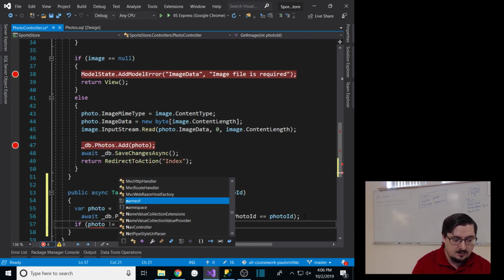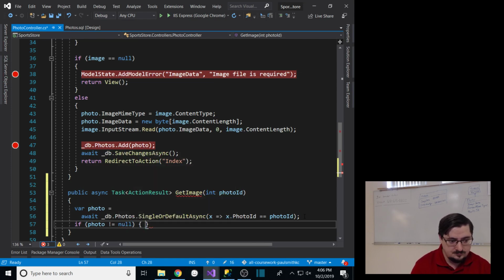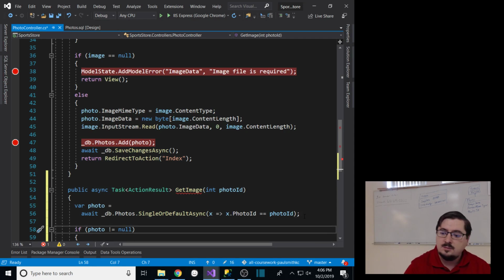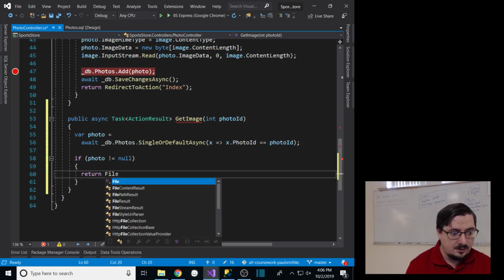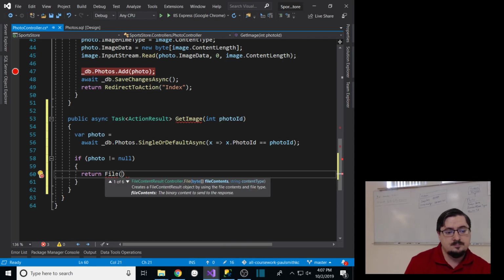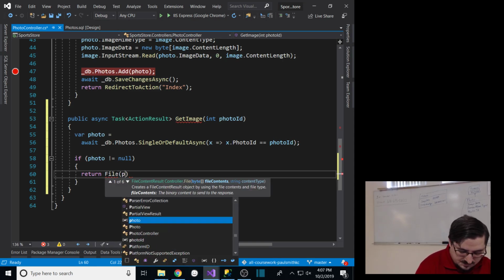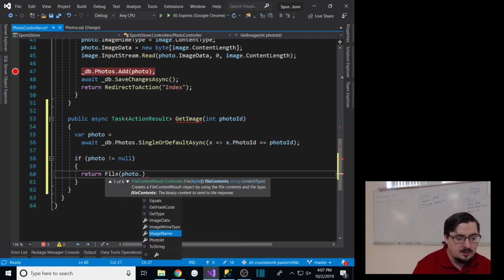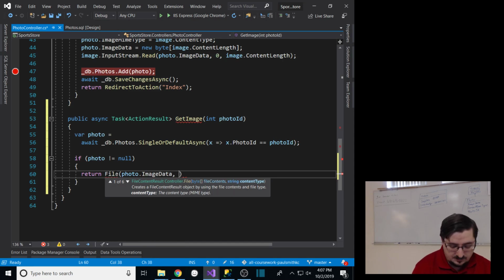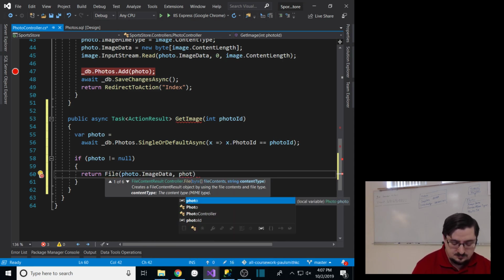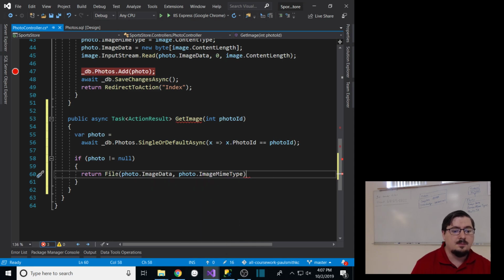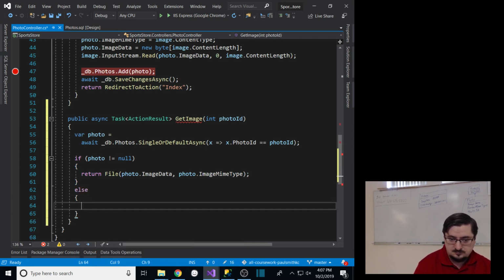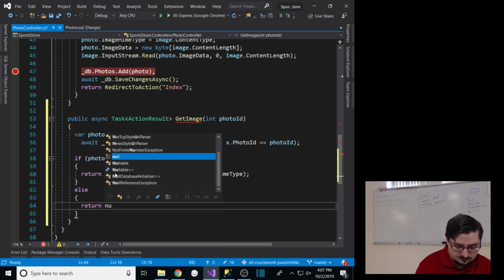Okay. So now if I get a photo back, if photo is not null, then I need to return that to the user. So I'm going to say return File, photo.ImageData, photo.ImageMimeType. Otherwise, we return null.